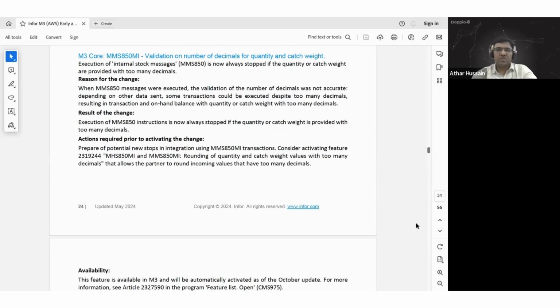If we are using decimal places like in MMS001, the item master allows a maximum of 6 decimals as per the configurations. But in many cases, with catch weight, there may be chances that through API MMS100MI, we pass more than 6 decimals while updating internal stock messages. Earlier there was no control by M3, and that control has been implemented by the new changes by Infor in MMS850MI. Once this KB gets activated in M3, there are chances that users will keep getting such a message.